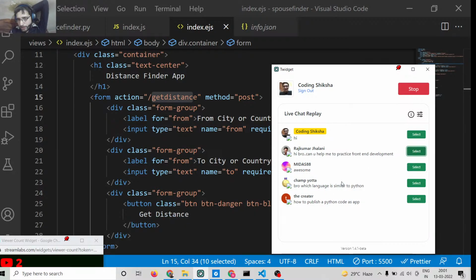Which language is similar to Python? Python is a very easy language. I can't see any other easy language around. But JavaScript is similar to Python, not in terms of syntax, but in terms of easiness. JavaScript is easy as compared to Python.